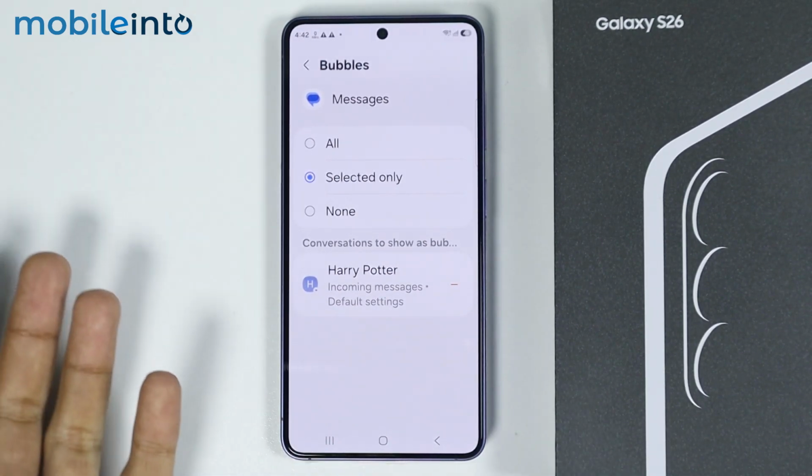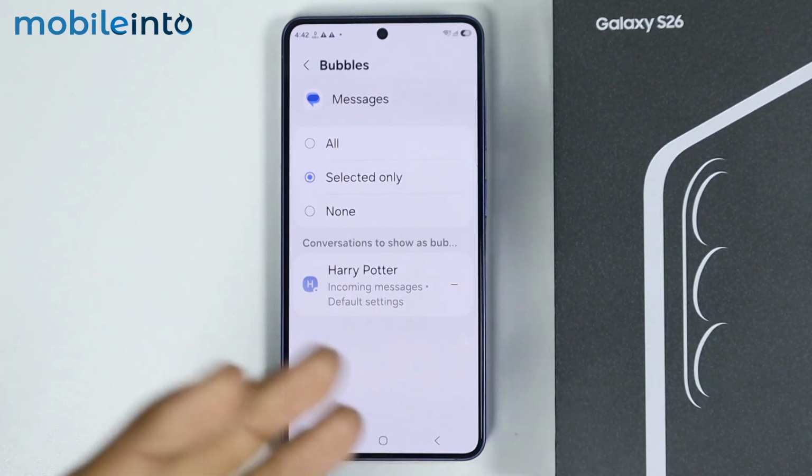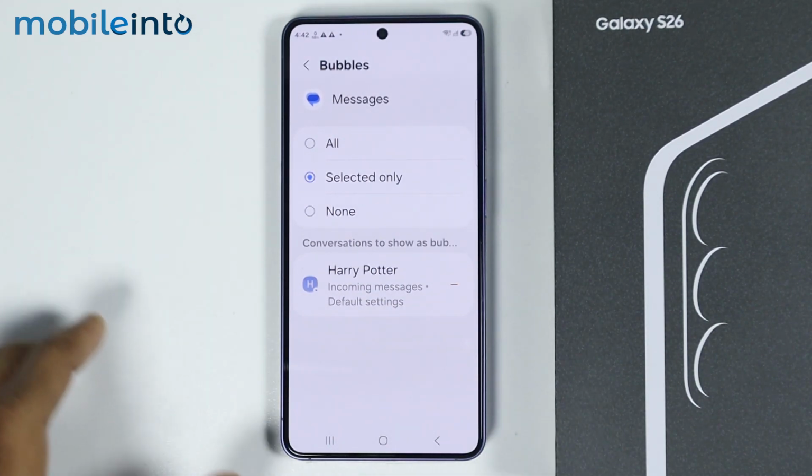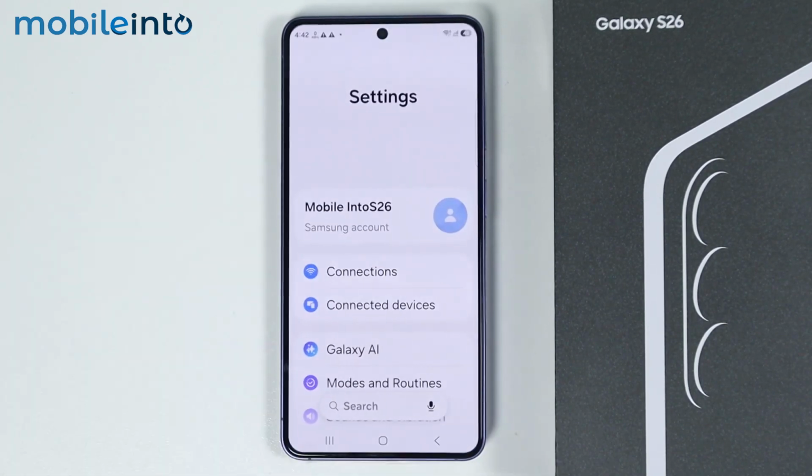Now you can do the same thing on all the other contacts on your Samsung phone. But if you want to enable notification bubbles for all the contacts, just select All. Now after that, just go to your home screen and open Settings.